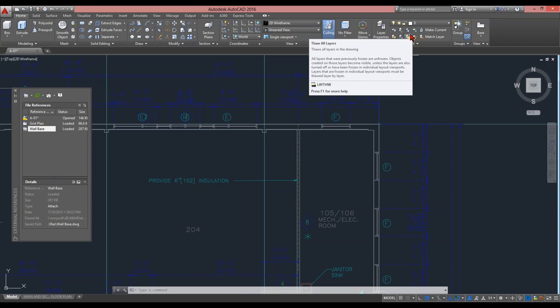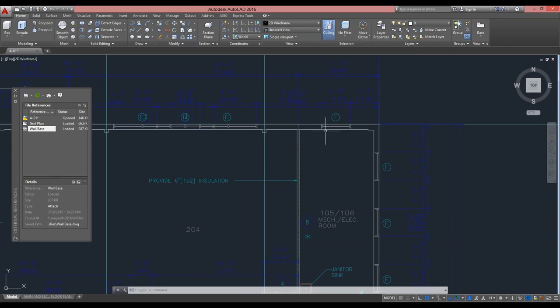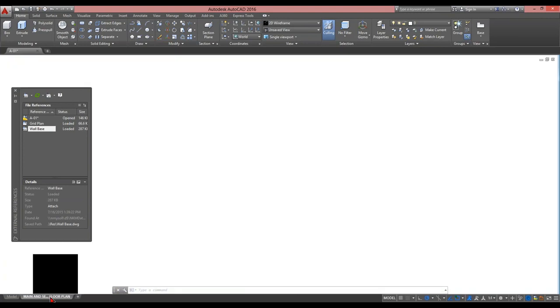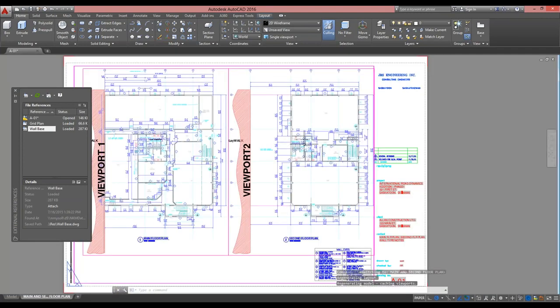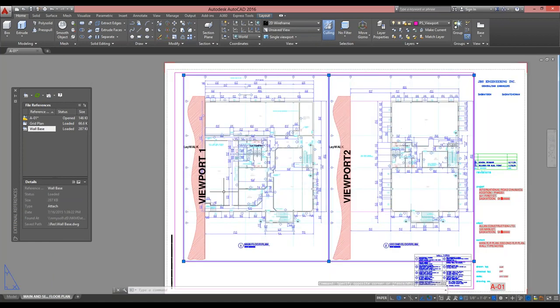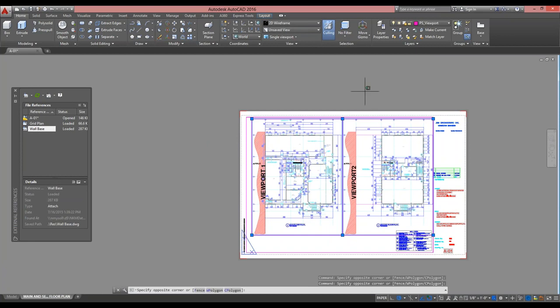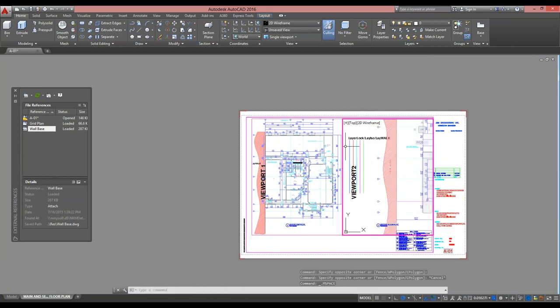So the second example of layer freeze and thaw would be in the viewport itself, and that's where it really shines, where it is very contextual, whereas in model space, it's somewhat useful. Where it really shines is in paper space, where you have multiple viewports, and I'm going to demo that to you. So I have these two different viewports. One is for level 1 and level 2.